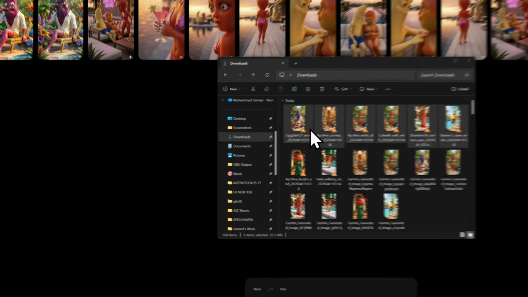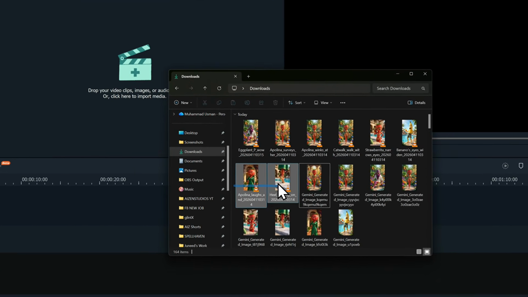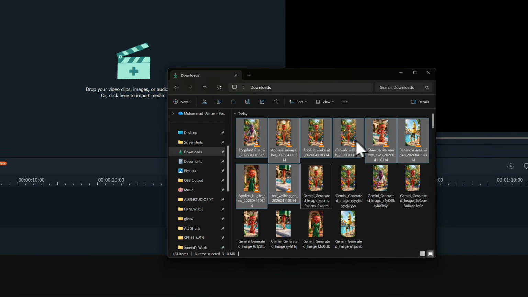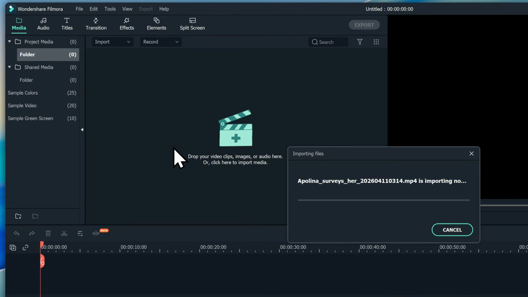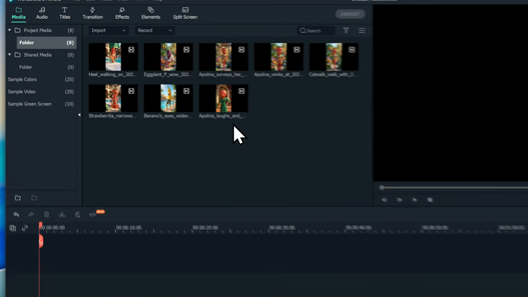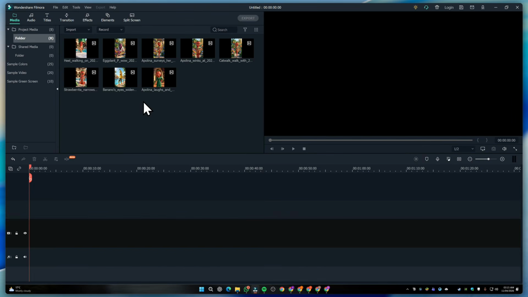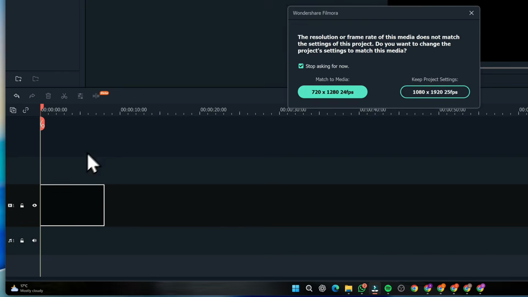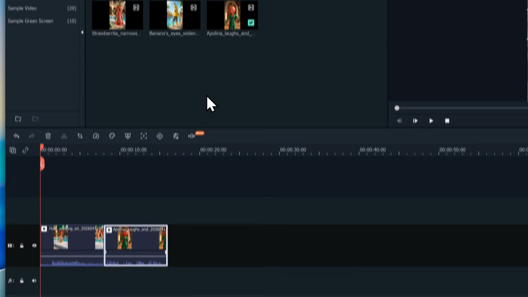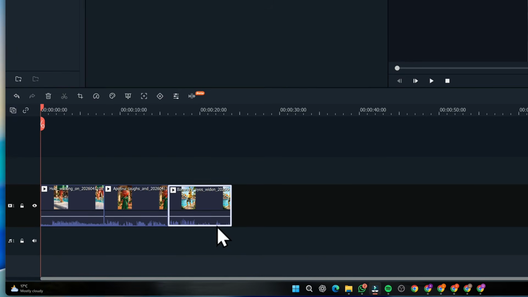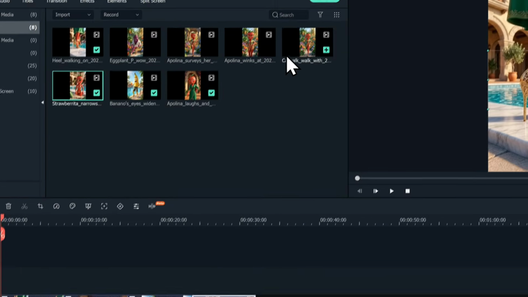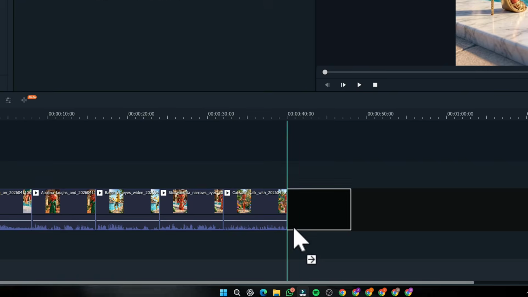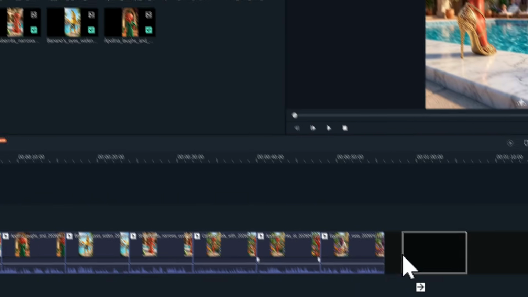I'm going to click on new project. Start by uploading all of your video files that you just downloaded from Google VEO3 inside of Filmora. And you're going to start by dragging all of your clips to the timeline one by one in order. That's the first one, then we had our second one, then the third one, then the fourth one, fifth, then the sixth, then the seventh, and then the eighth.